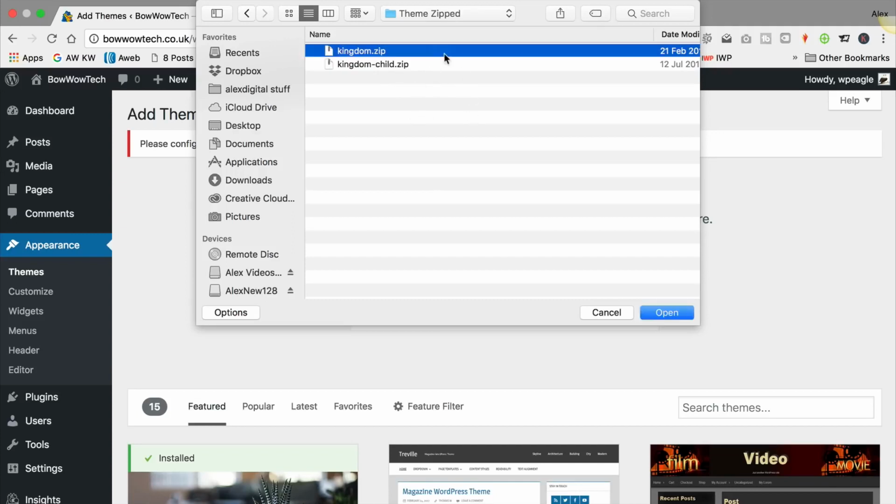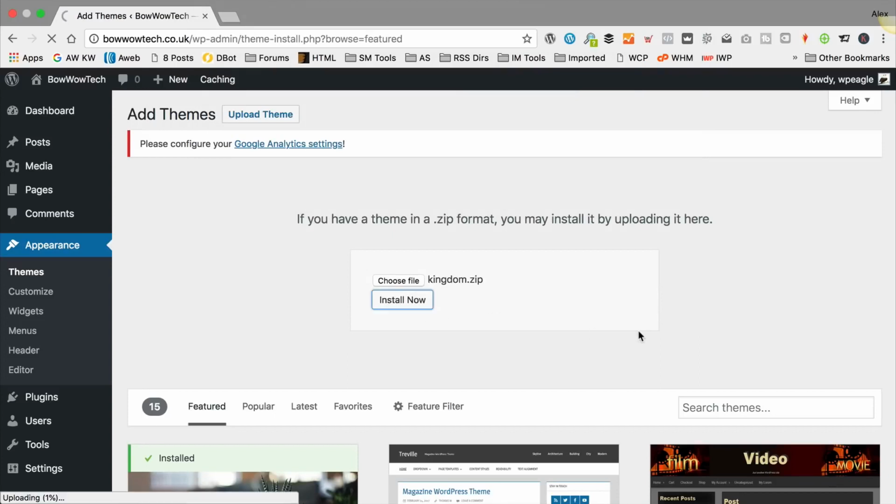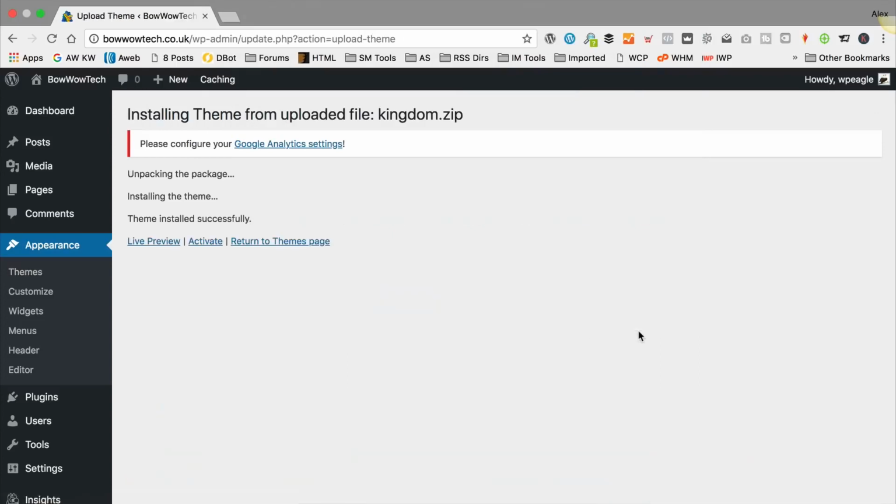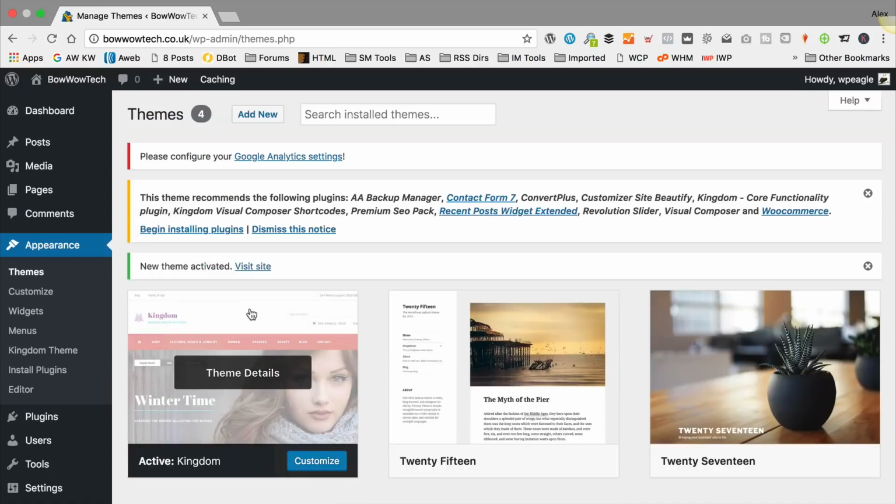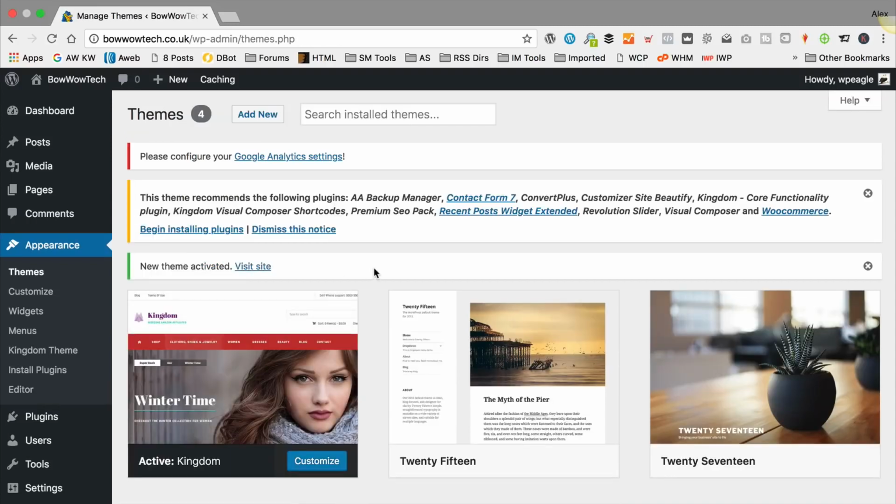And first I'm going to upload this one, kingdom.zip. Click open, and then install now. Okay, that's done. Let's click activate, and the theme is now active.